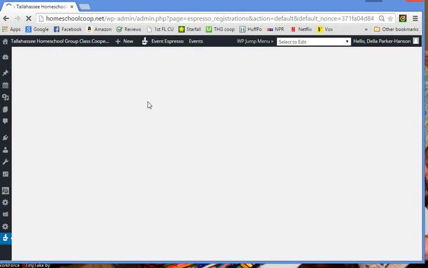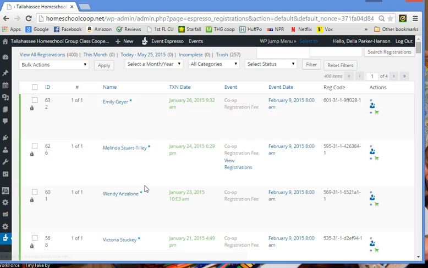Going back to the list of registrants now. That's one of the things to look for: double registrations. Sometimes parents will start registering and they have difficulty, and so they end up doing the registration over again, and the child ends up registered twice.